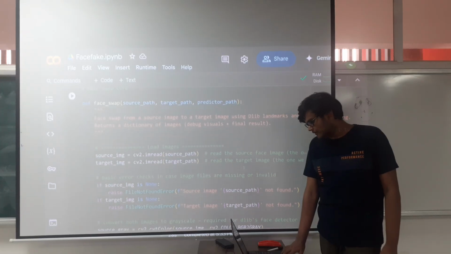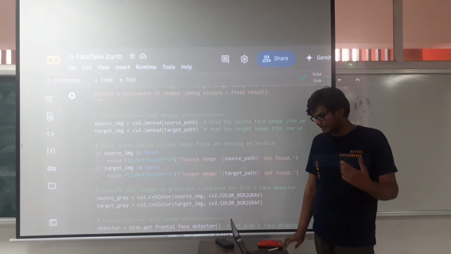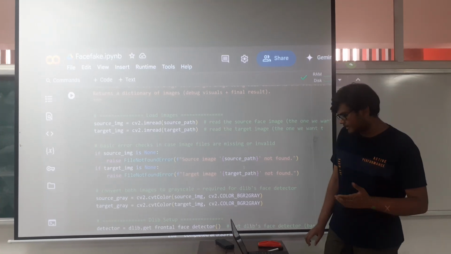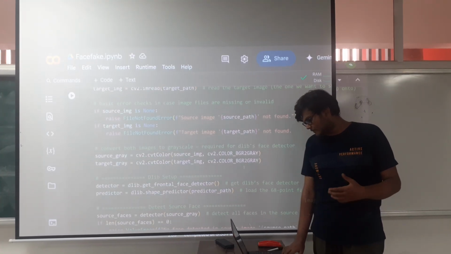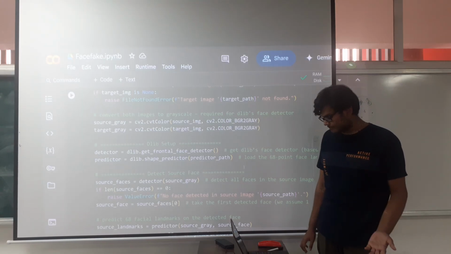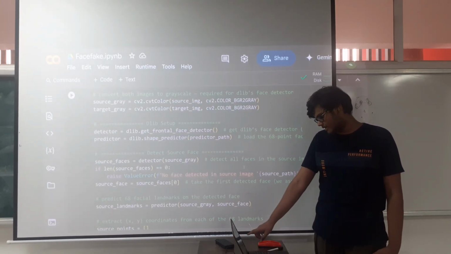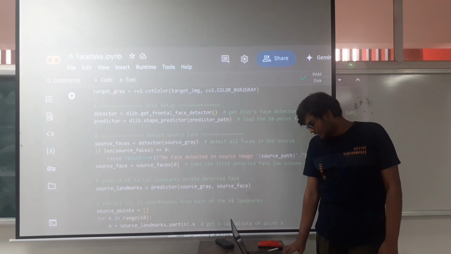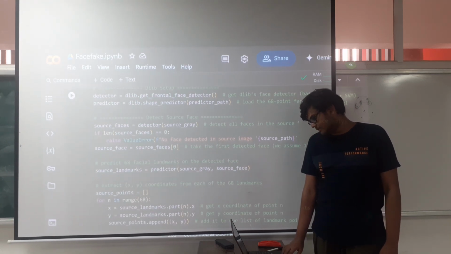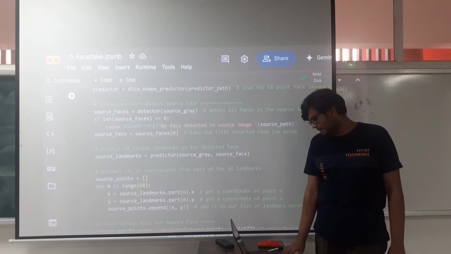project. First we are loading the source images and target images. Then we are conducting a basic error check in case the path is missing. Then we are converting images to grayscale. We are setting up Dlib, importing the detector and predictor. After that we are detecting the source face using the Dlib library.